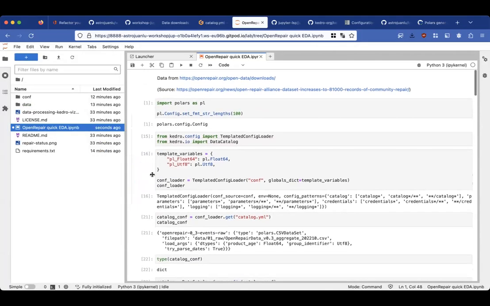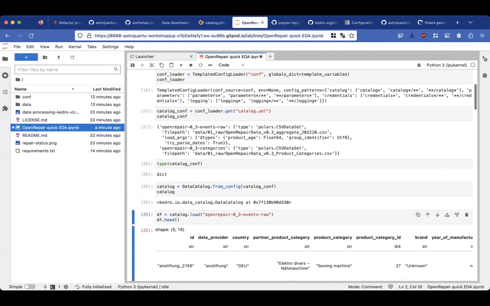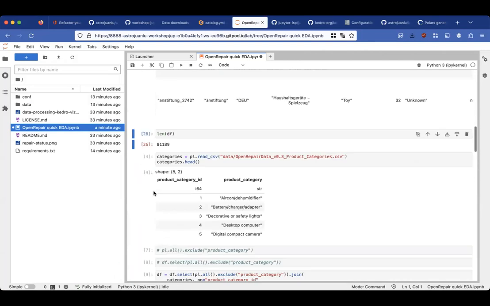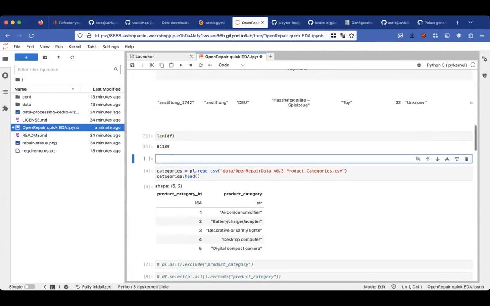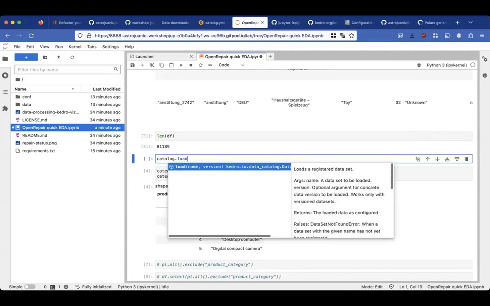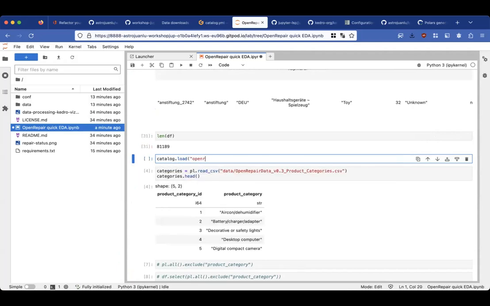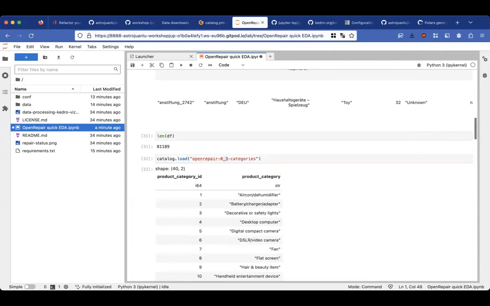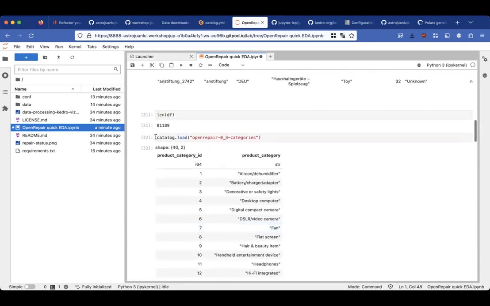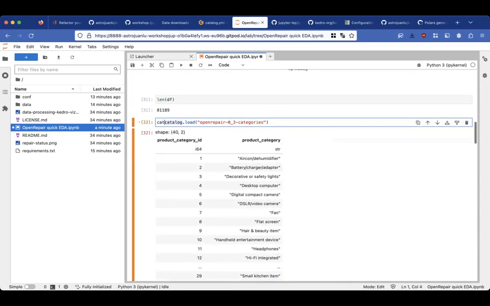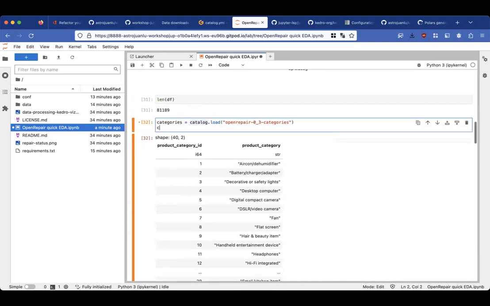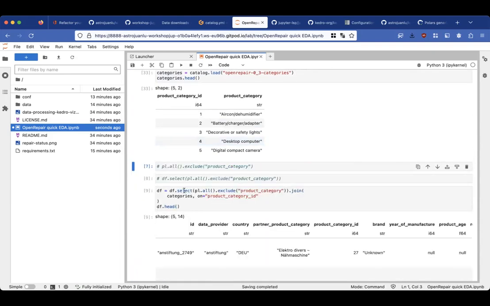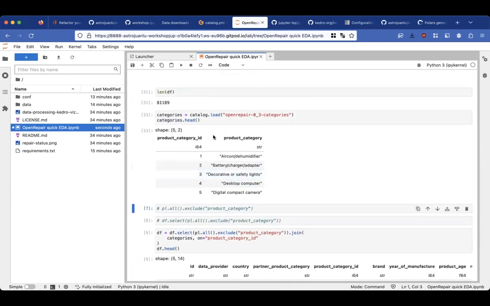What I do need is to reload the catalog. So I'm going to run this cell again and recreate the catalog. This still works, but now what I can do is catalog.load and then open repair 03 categories. And as you can see, I get, again, the same data frame as before. So I'm going to save that as categories, show the head of it, and I'm going to remove that cell because I don't need that anymore.